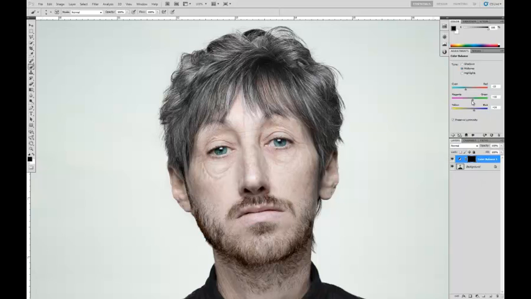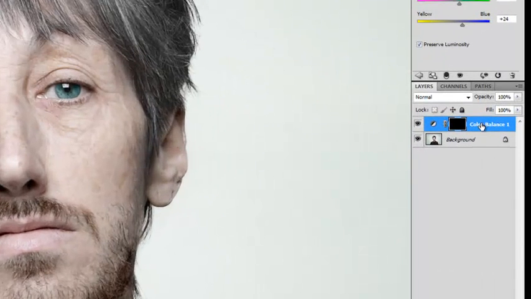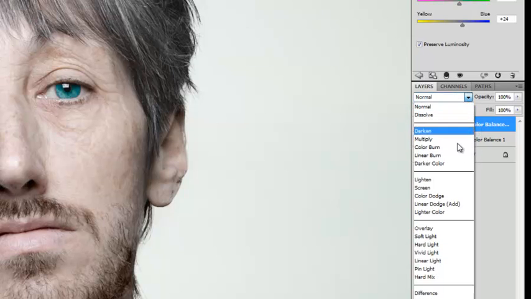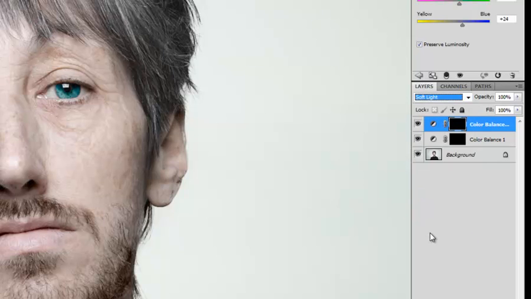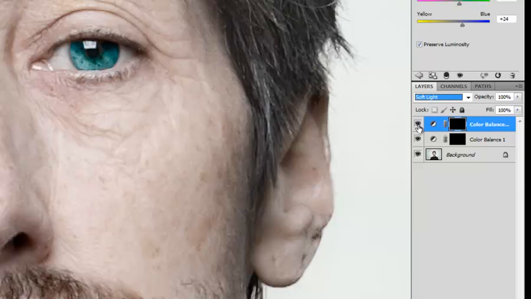Okay, so now I've had a play around, we've made our adjustments. Now with the color balance layer selected, you can press Control J and that will duplicate that layer. Now, if we turn that new layer to a soft light blending mode, it'll really give the eyes a bit of pop. Now you can see the difference before and after. Alright, so now we have the issue here that everything is a bit overdone.